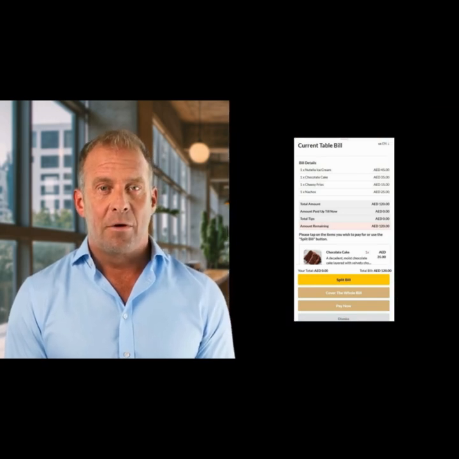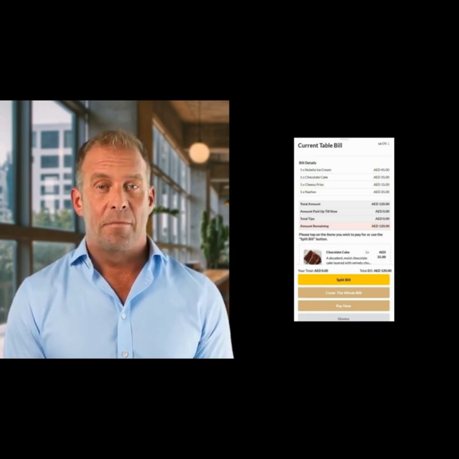After clicking the Pay or Split Your Bill tab, you can view detailed order information. Select the items you wish to pay for and proceed by clicking the Pay Now button.